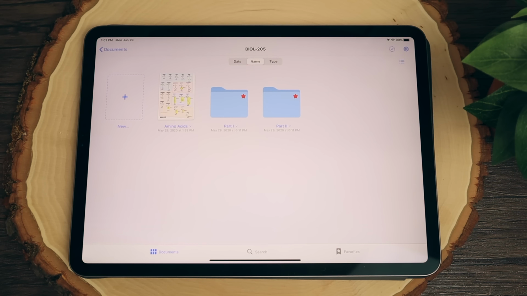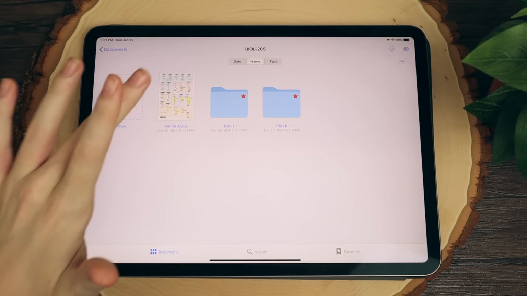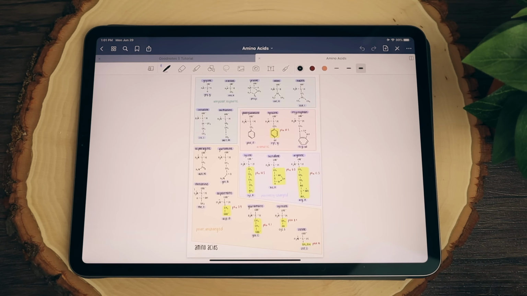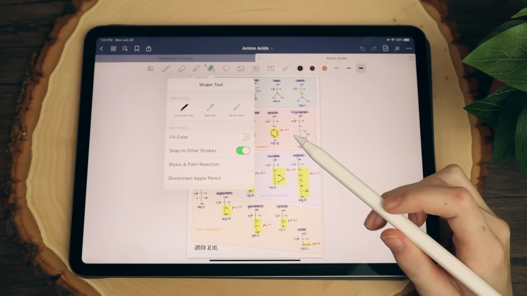This was a pretty comprehensive tutorial on GoodNotes 5. I showed you how to make use of the tools on the home screen, how to organize, what the favorites function does, as well as the outline feature, the search function, as well as the tools themselves within GoodNotes, and how to customize them to do exactly what you need them to do.